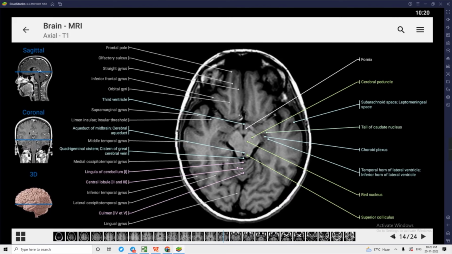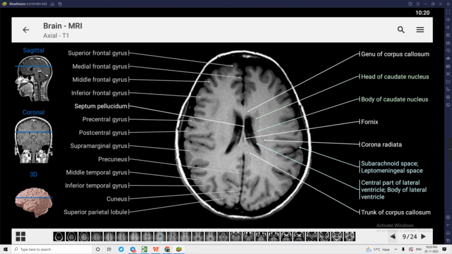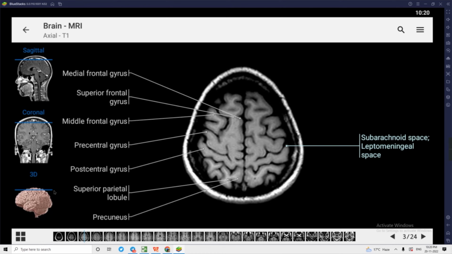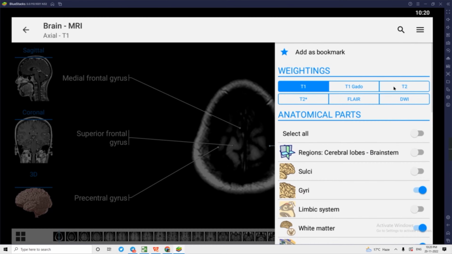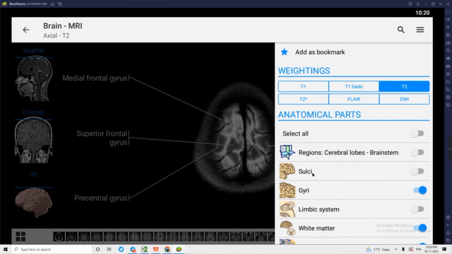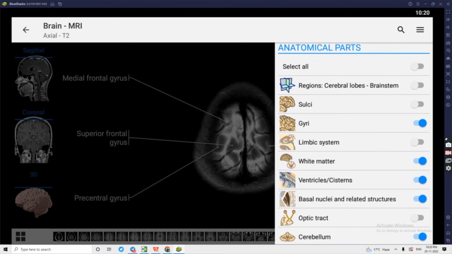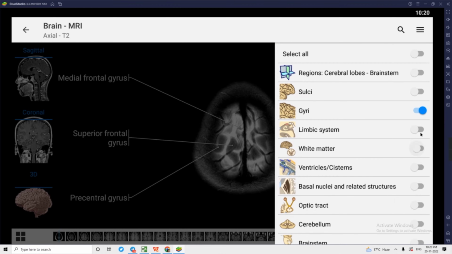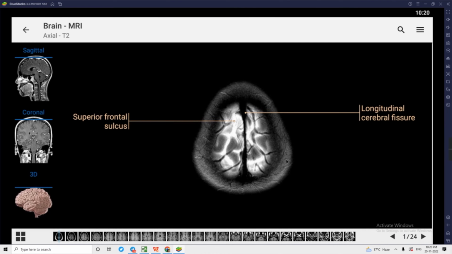To give you an example, I have opened MRI of brain, and as we are scrolling the images, we can see that the labeled structures are being shown with the help of markers on the images. We can select the sequence that we want to see. For example, I have selected T2 sequence, and suppose all the structures like sulci, gyri, brainstem, arteries, veins, everything is selected, then it will become very congested to see on the images. So we can unselect the things that we don't want to see.